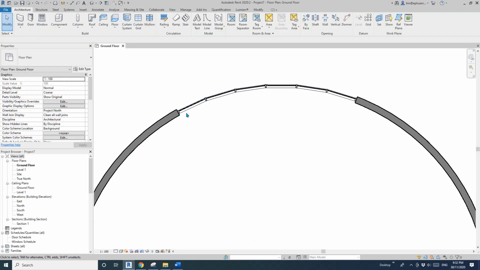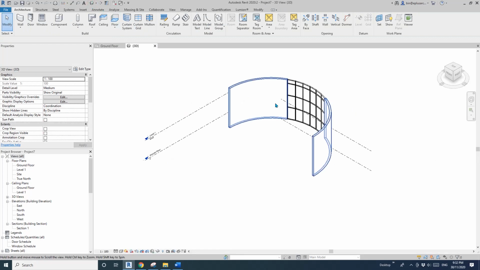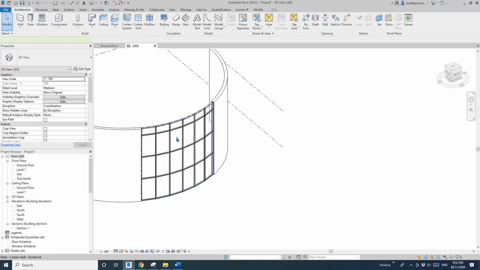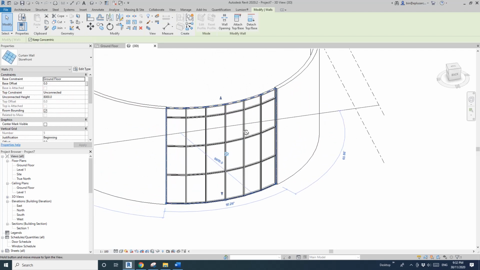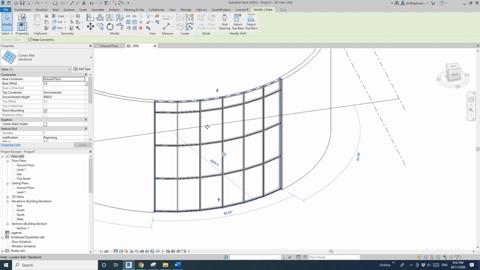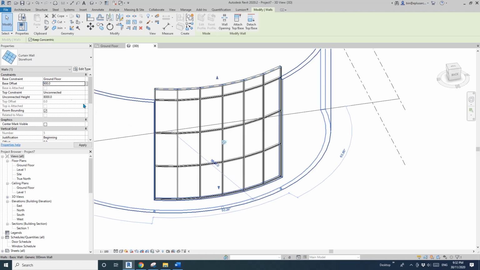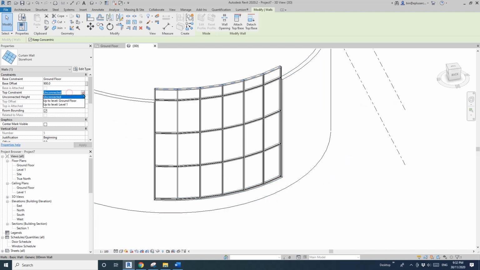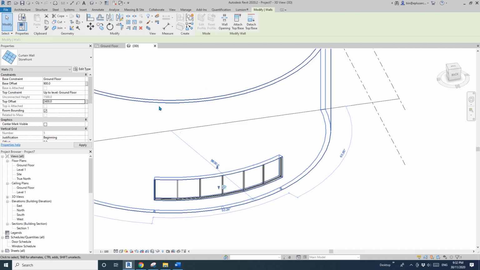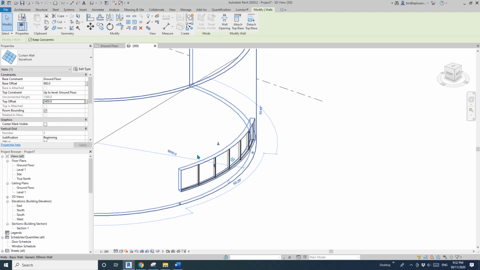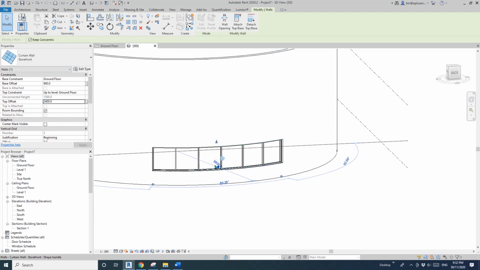So let's go to 3D view, and you can see this wall is full height, the same height of that wall. So what we can do is select this curtain wall and base offset. This will be the sill height of the window. So I'll just, for example, type in 900 and then go up here. Top constraint, so you can change that to ground floor as well. And then top offset will be the head height. I'll just type in 24. So now we have this 1.5 meter high curved window.